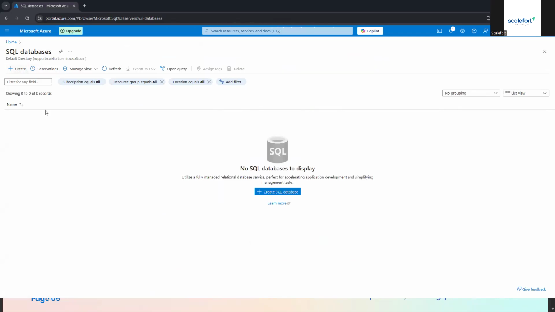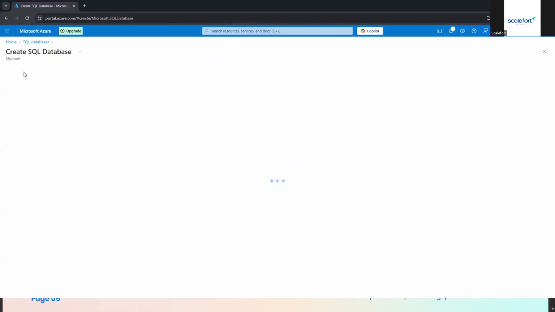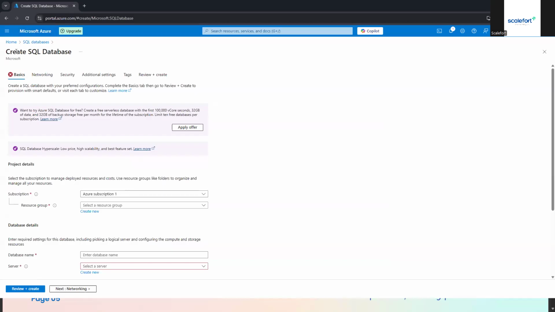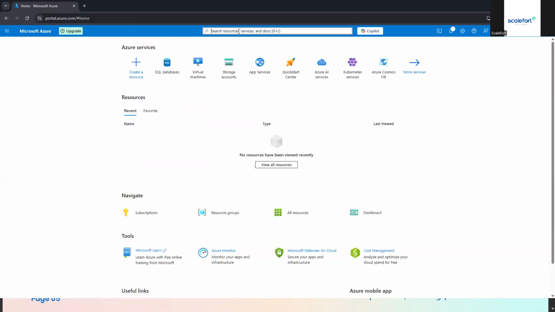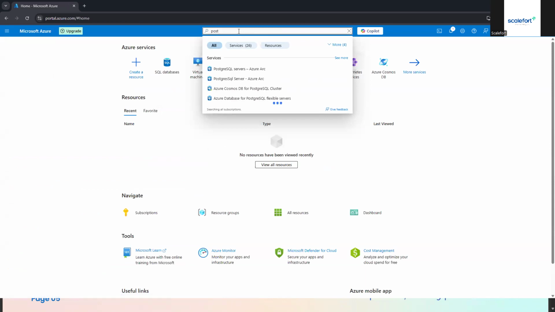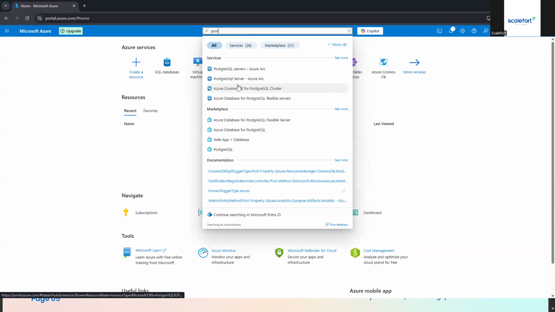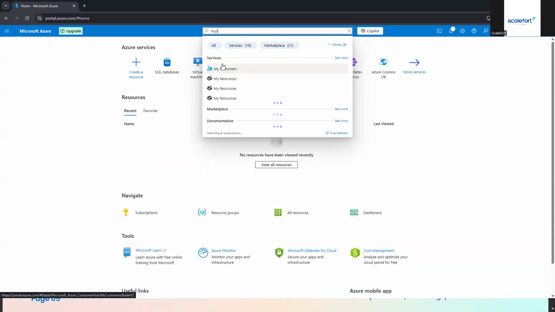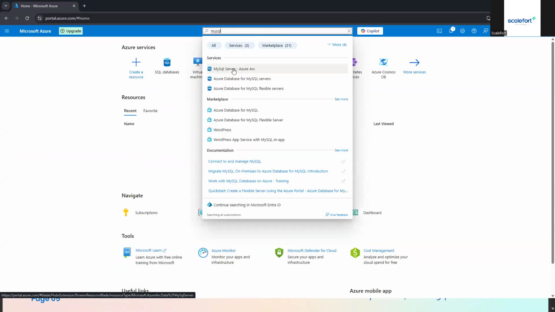Okay, that's not what I wanted. So let's see what we have. Let's check from here. Yeah, so we have PostgreSQL Server. Remember we talked about Cosmos DB. So if I, let's check for MySQL. Yeah, so you have MySQL Server as well, right?